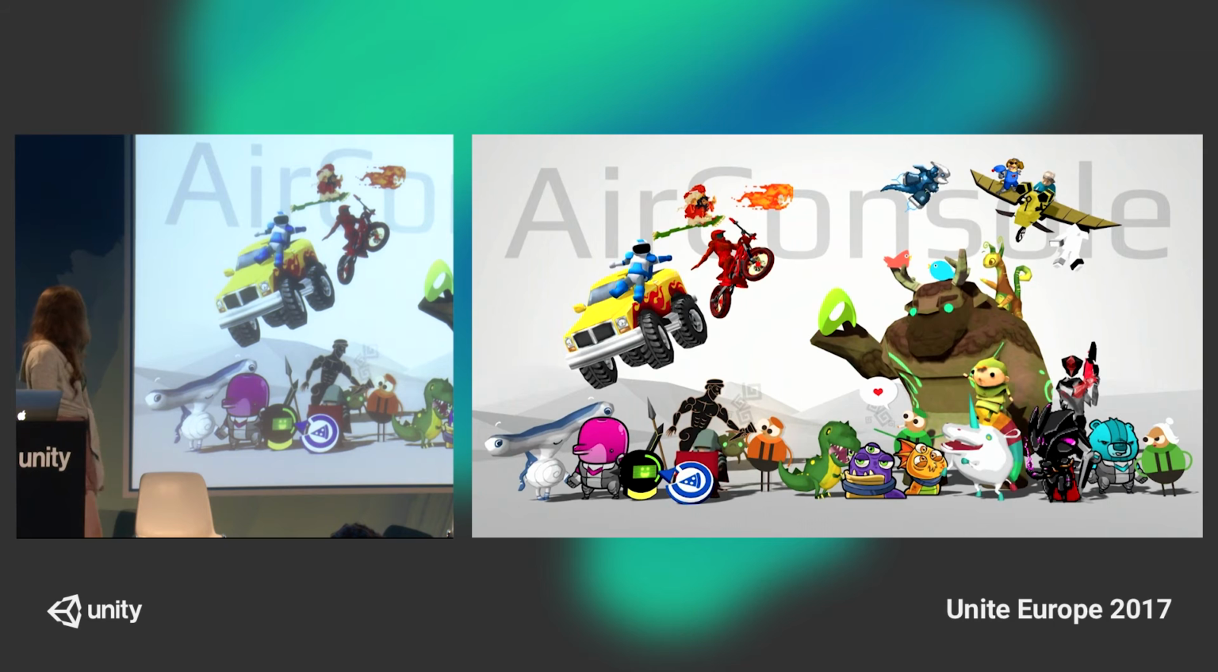And this is where we are today. That's a collage of some of the characters of our games, and like I said, we have 75 of them now from developers all around the world.